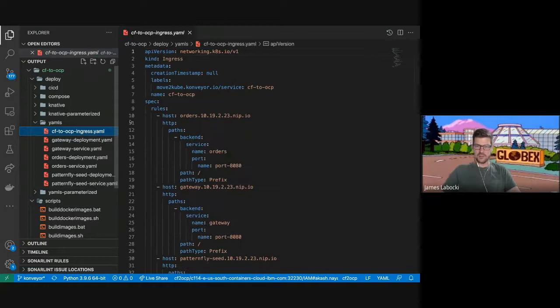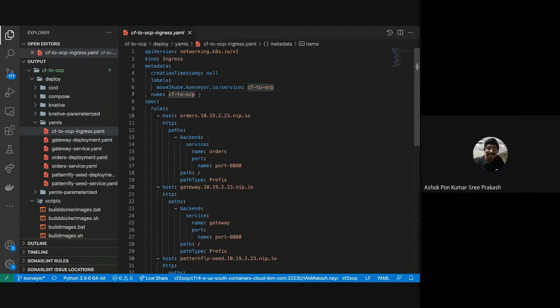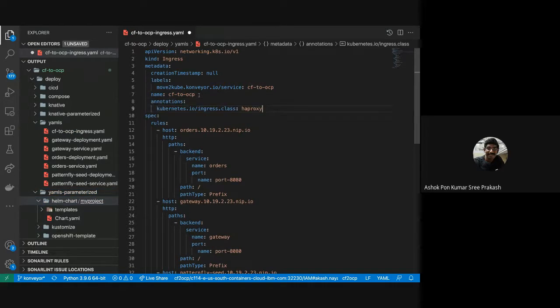I mean, I would have to do these all manually by hand for everything running on Cloud Foundry, yeah? Exactly. And also, if you look at the YAMLs parameterized folder, it has a bunch of additional Helm charts, customized YAMLs, and OpenShift templates of these files. So if you prefer to use any of them, you can use that.